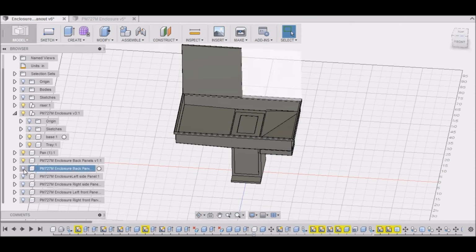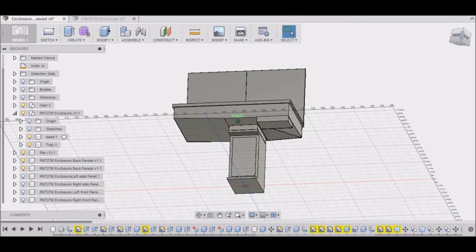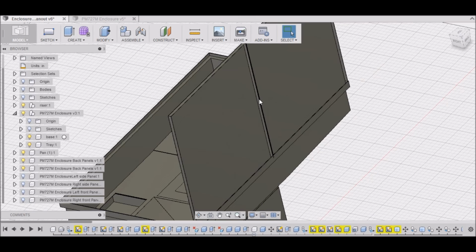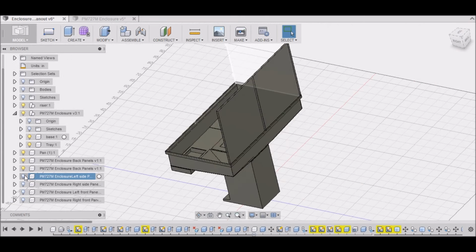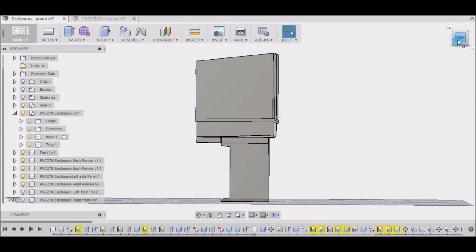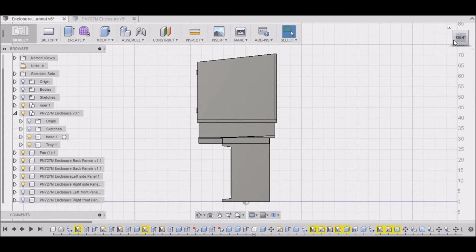The side panels, there will be two in the back. And again, this nice flange here so I can bolt them together. And then the left side and the right side are tapered slightly from the back towards the front.